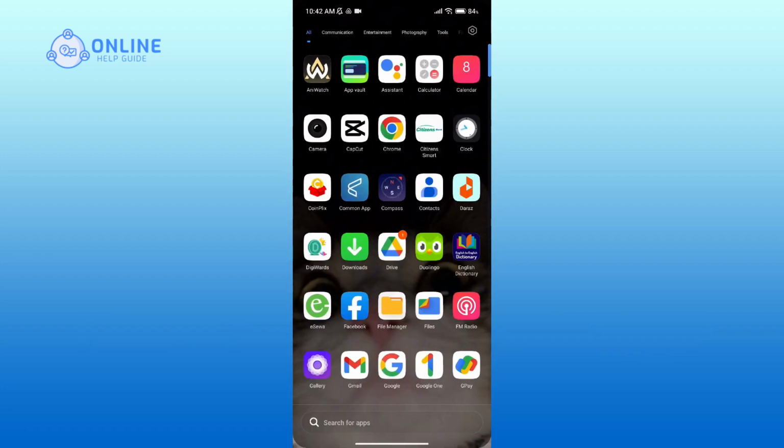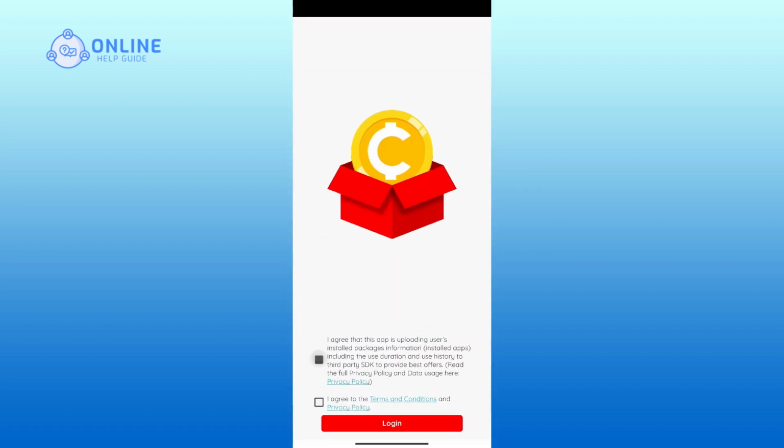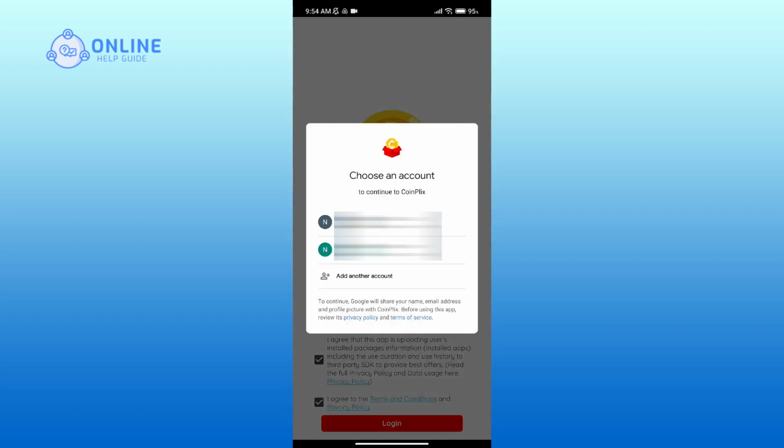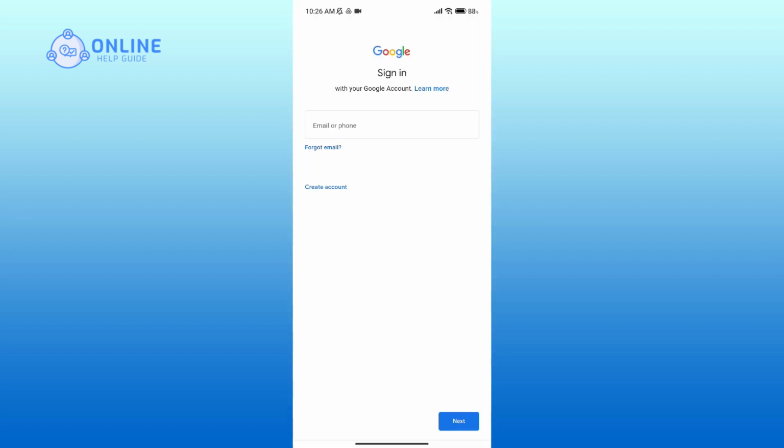First of all, make sure that you have downloaded CoinPlix app. Open it. Here, check the boxes and click on Login button. Here you can select a Google account or you can also add another account. You'll have to enter your email or phone, and in the next page you'll have to enter your password.